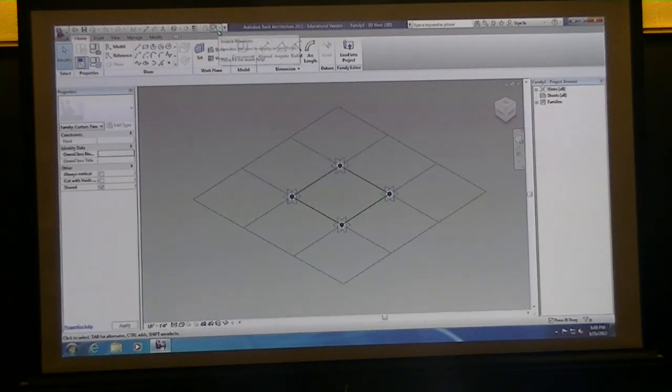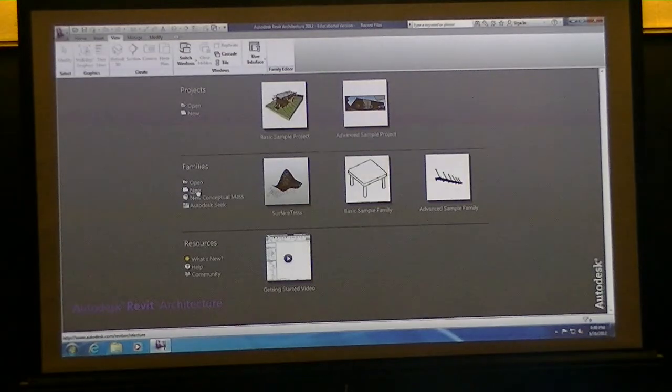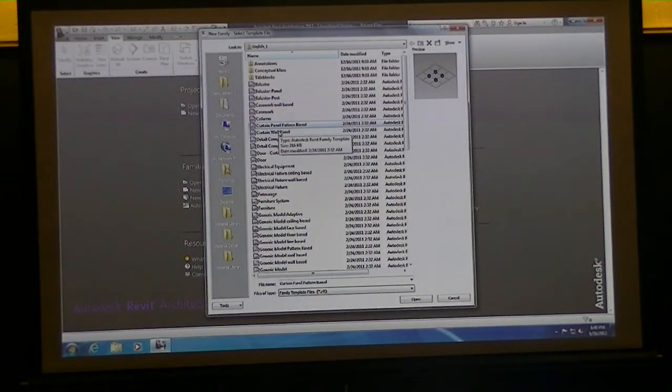You did that one more time, Jeremy. Sorry. Just in the user interface, your recent files, you just want to open up a new family and curtain panel pattern based.